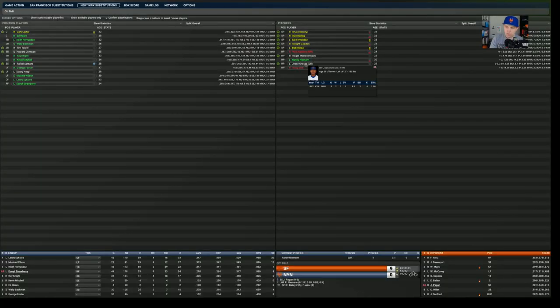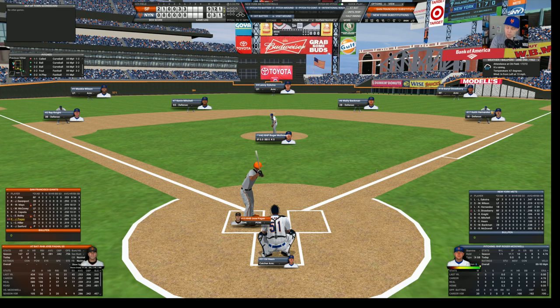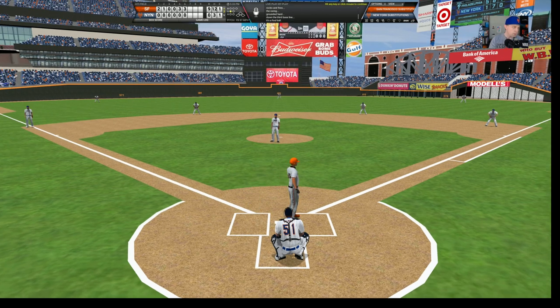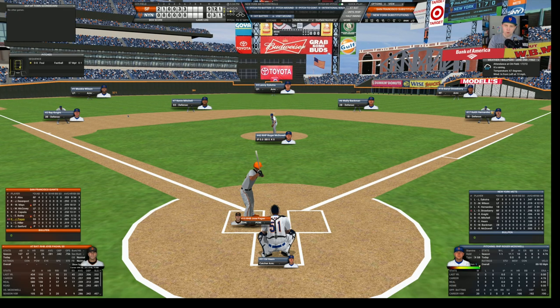So this is kind of the position we wanted to be in. We'll use McDowell and Orozco from now on because we kind of have to. We don't have much of a choice because of how tired the bullpen is. Bullpen's tired because we have to use the game's fatigue system, and this is one of the problems you run into. We're in the top of the seventh inning, and it's a 9-0 lead here for the Giants.